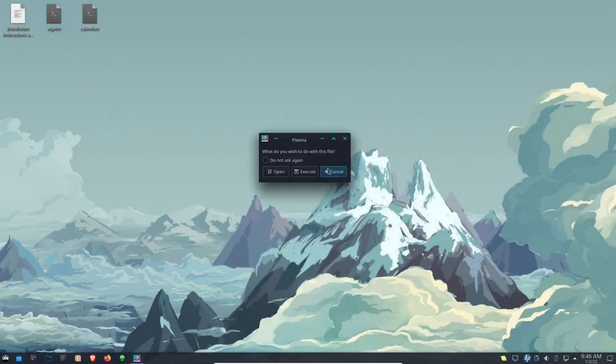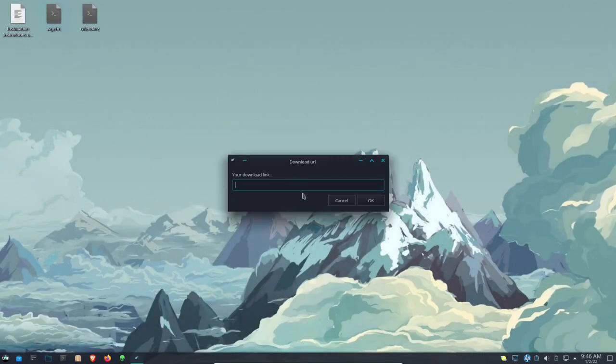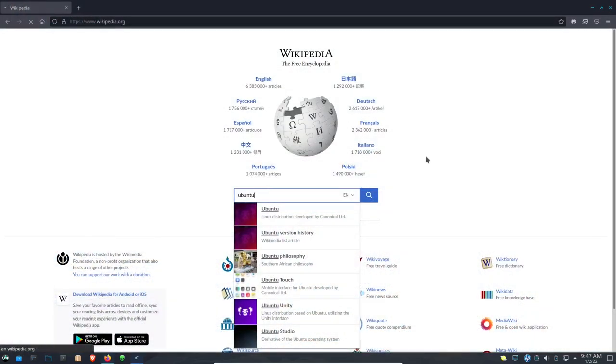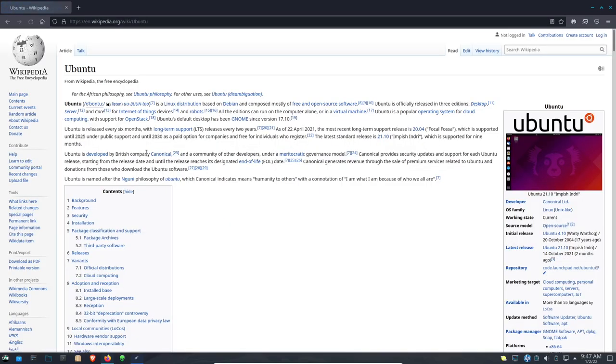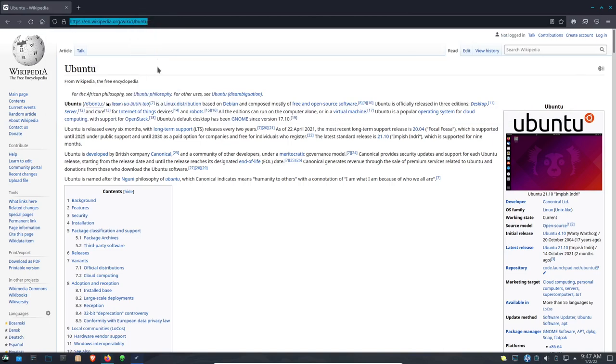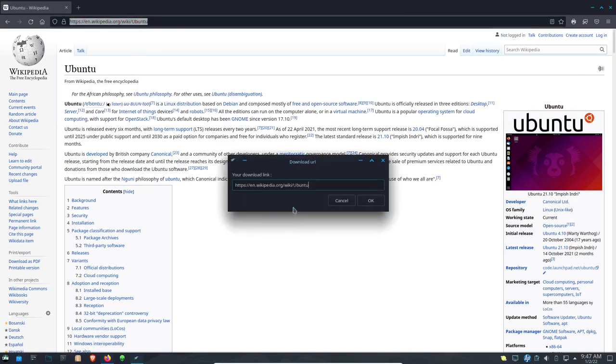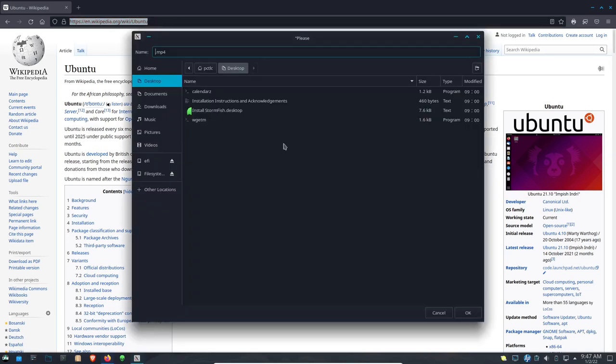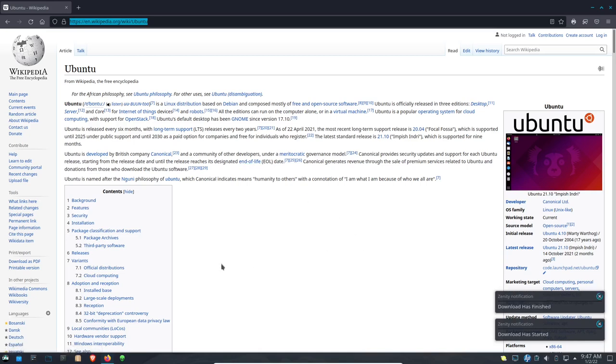So we've got this one here, wgetem, your download link. I'm not really sure what you would download with that, to be honest. Let's just go to Wikipedia Ubuntu, and let's download that and see what happens. Let's copy that, paste it into there, and okay. Keeps coming up with an extension of .mp4. I don't know why that is. Let's go to downloads. Let's give it a name. Ubuntu Wiki. And that download is finished.